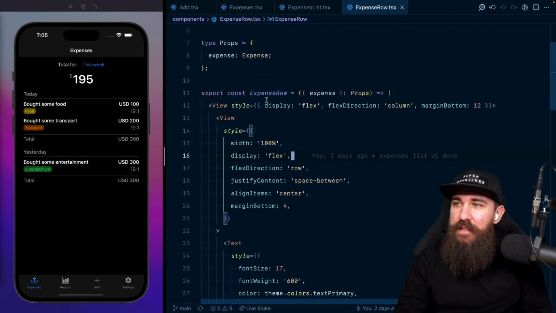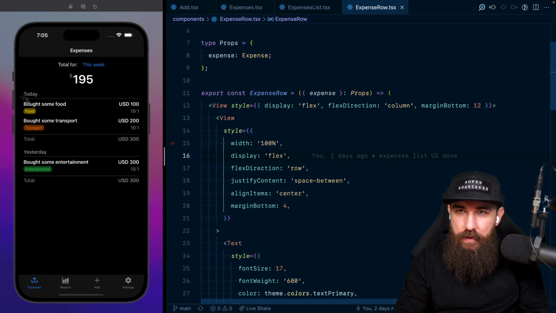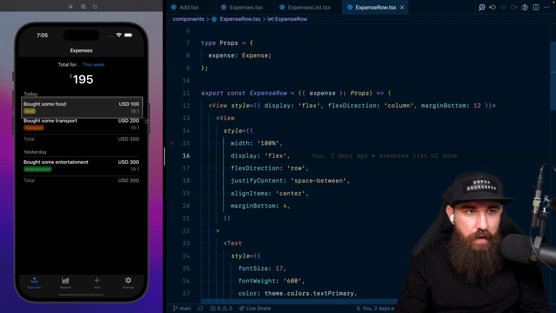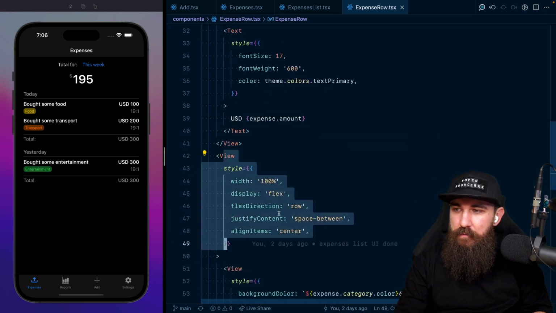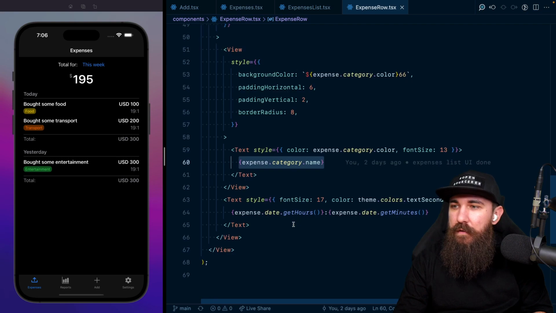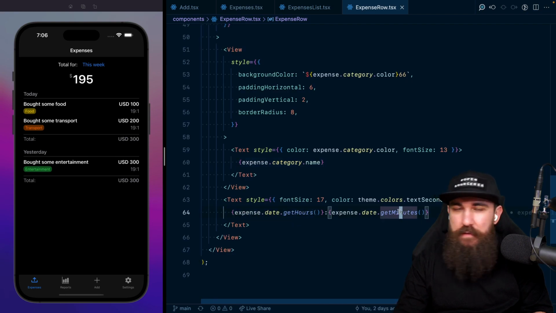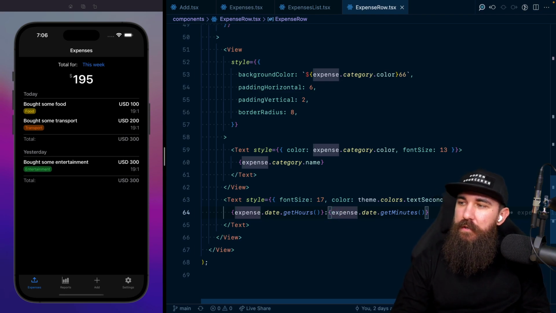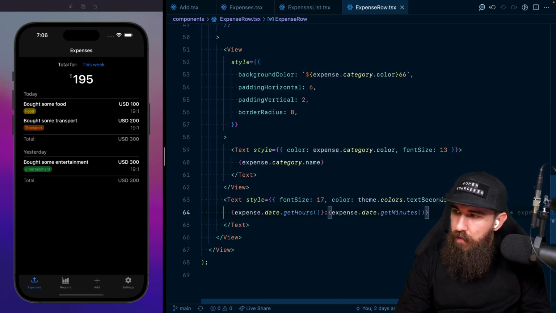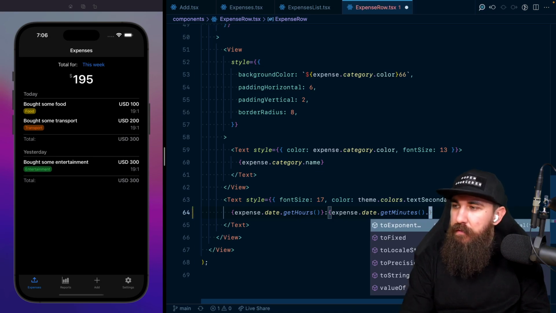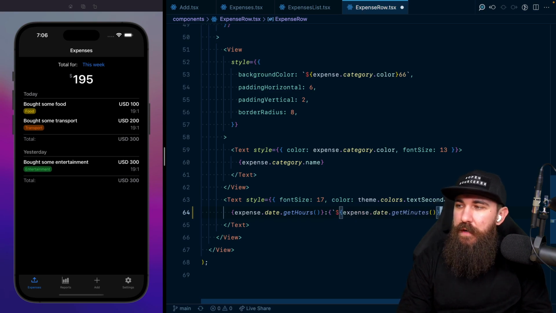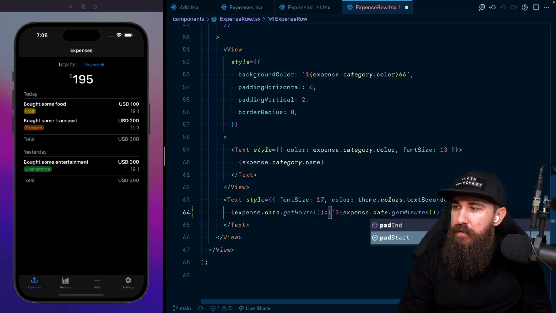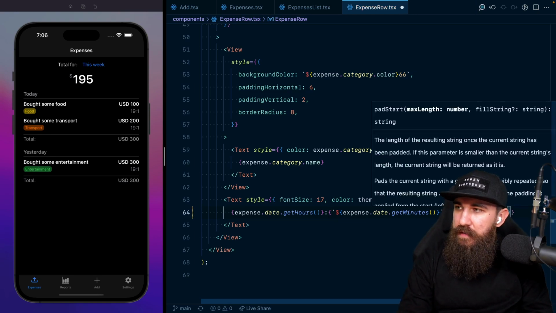All right. We have the expense row, and the expense row is this component right here. Just one expense. So we need to zoom in, not the amount, but let's go to the second row where we have the category name. That's good. And also, there we go. Get minutes, right? We should be doing pad left to this one. So get minutes will return probably a number. There we go. We can't do pad, so let's convert that to a string. And now we can do pad start, where the maximum length is 2.